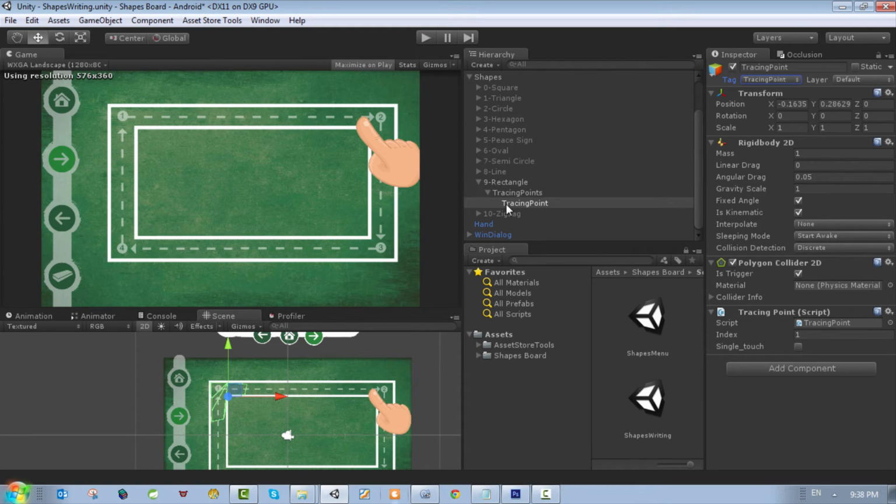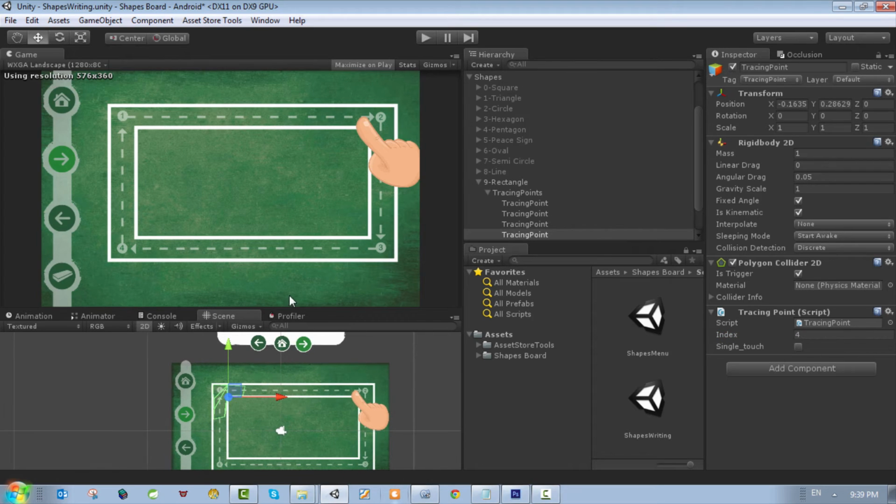We need to duplicate the tracing point 4 times. So this is the second, third, fourth. I'm just going to start naming these. This is the first one, this is the second one, this is the third one, and this is the fourth tracing point.